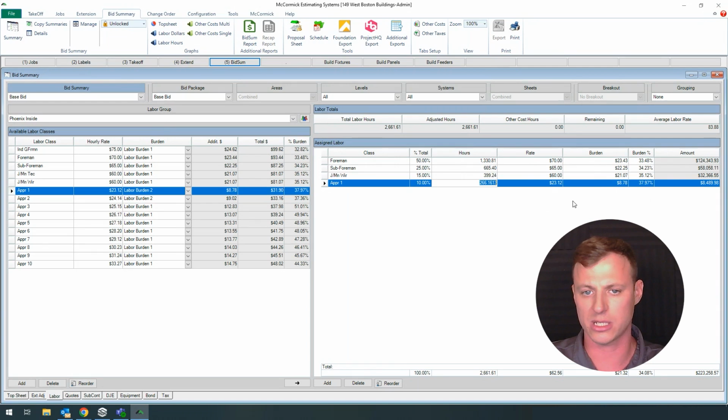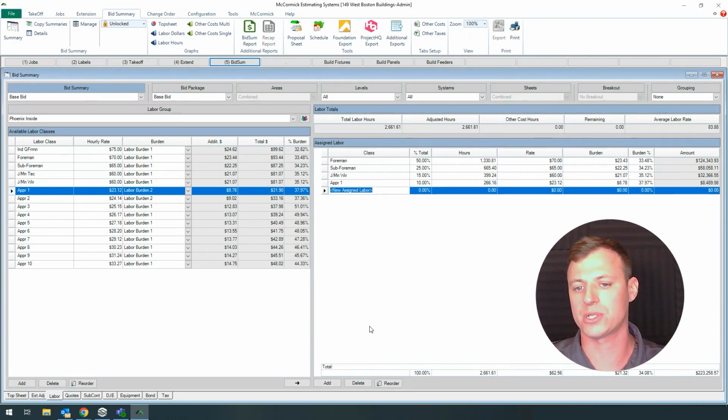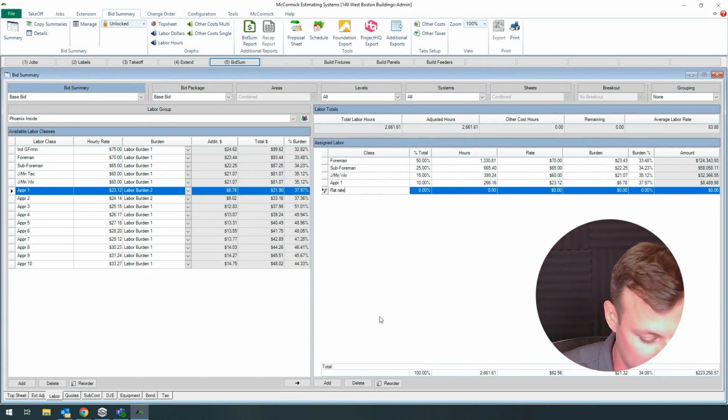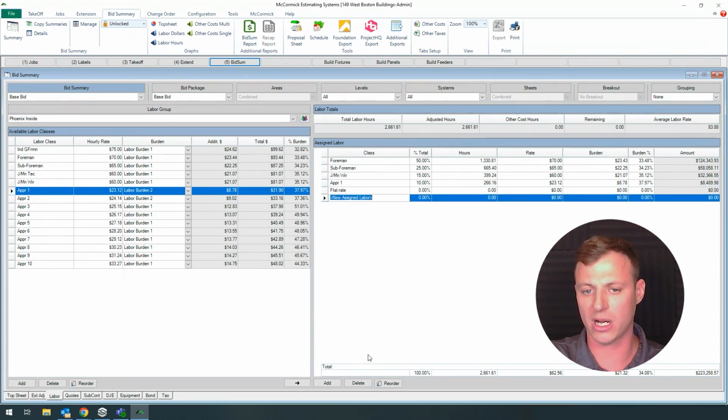However, you can do this as many ways as you want. I can come in here, I can add a line. Maybe I just do a flat rate, and then I do 100% of the hours at whatever rate, or I do it by name. So up to you. McCormick's very customizable. You can really tailor this to fit your needs.